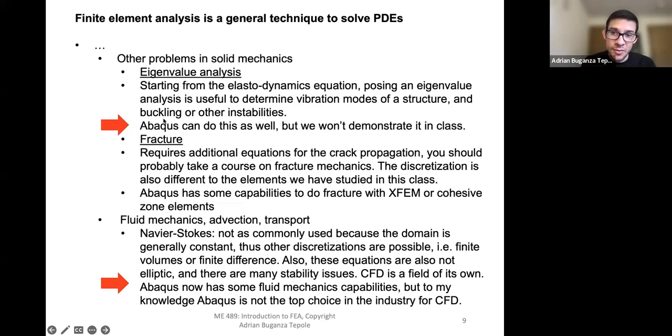Fracture, Abaqus can also do it, but we didn't do it. There's a couple of different ways of doing fracture. There are these things called cohesive zone elements and also XFEM. It's a very advanced topic. I would not do it without a little bit more theory on fracture mechanics, but it's also possible. Also, you can do fluid mechanics with finite elements.